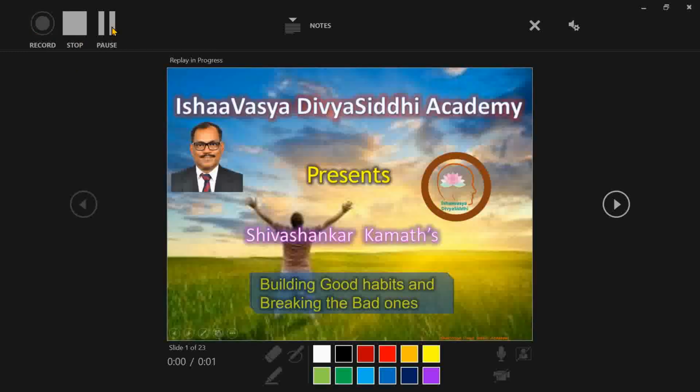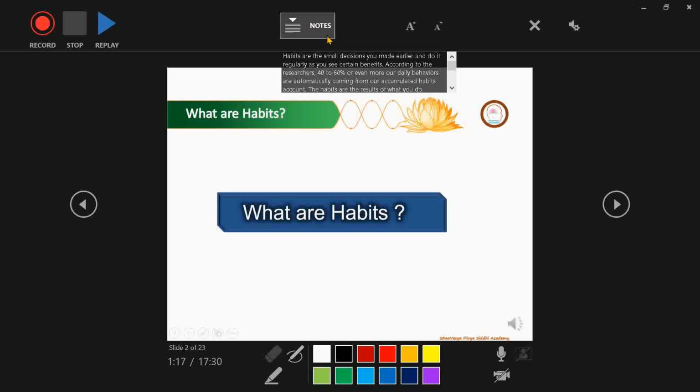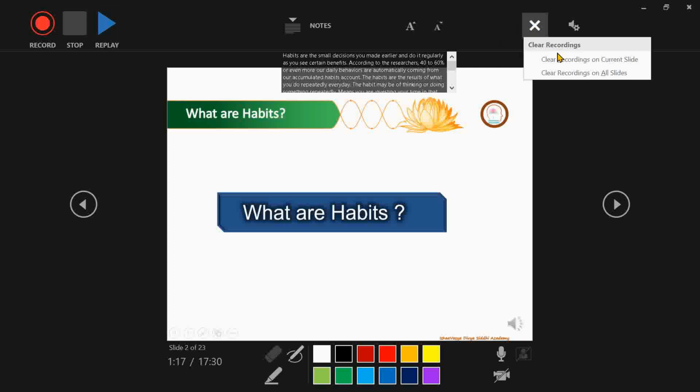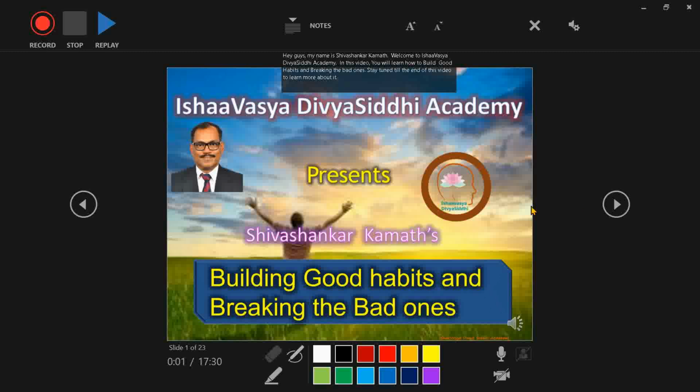You have the Notes option to refer to the notes while recording. The notes font can be increased or decreased. You can clear the recordings by clicking on Clear recording from current slide. And similarly, to clear recordings on all slides, you can click on Clear recording on all slides. This is the Previous button to go to the previous slide. Similarly, the Next button to go to the next slide.